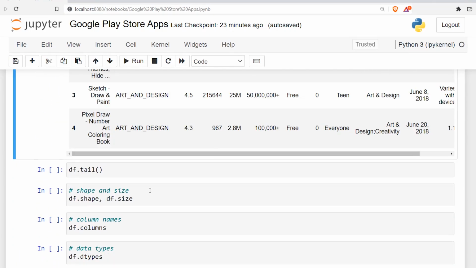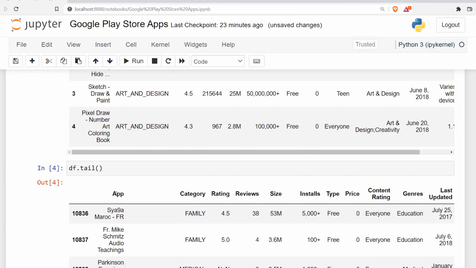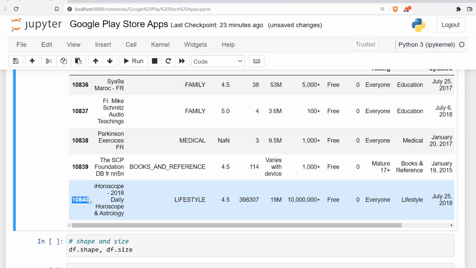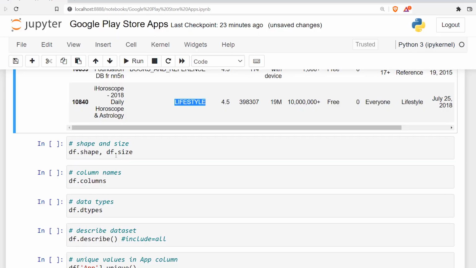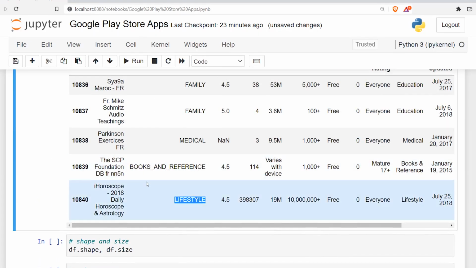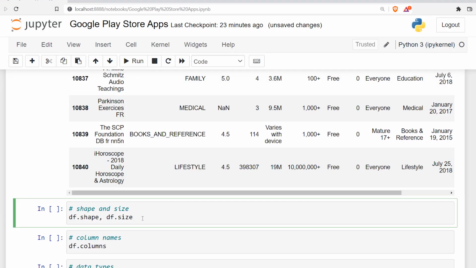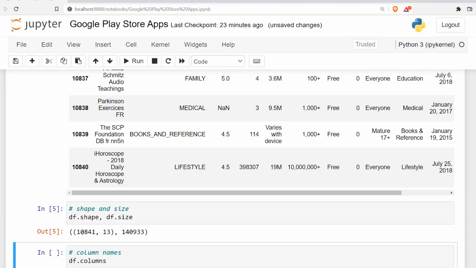Let's see the last 5 rows. The last 5 rows show that we have 10840 rows. Then we have the same columns: app, category, rating. Now let's see the shape of this dataset. Shape gives the total number of rows and columns. This is the total number of rows available here, and 13 is the total number of columns. Also, we will see the multiplication of both of them. If we multiply both of them, this is the result that we get, which is the df.size of this dataset.